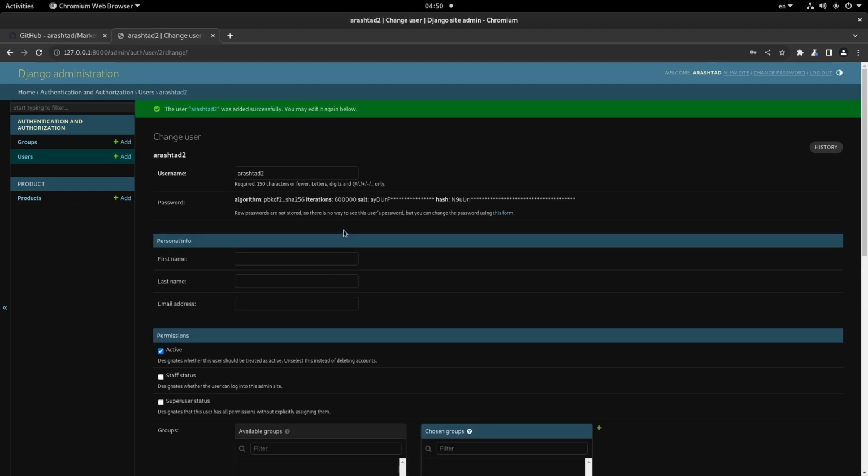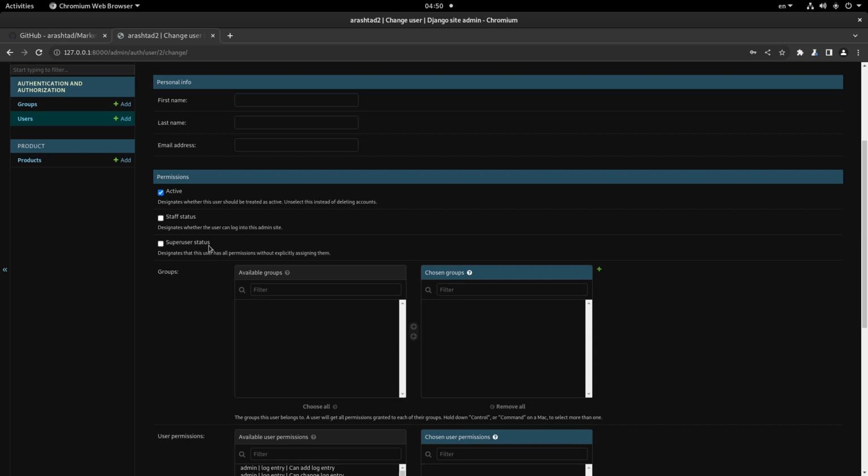So once you do that, you can also add many other data related to that user: first name, last name, email address, and then it could also be a superuser. So the superuser status can be checked in order to become a superuser.